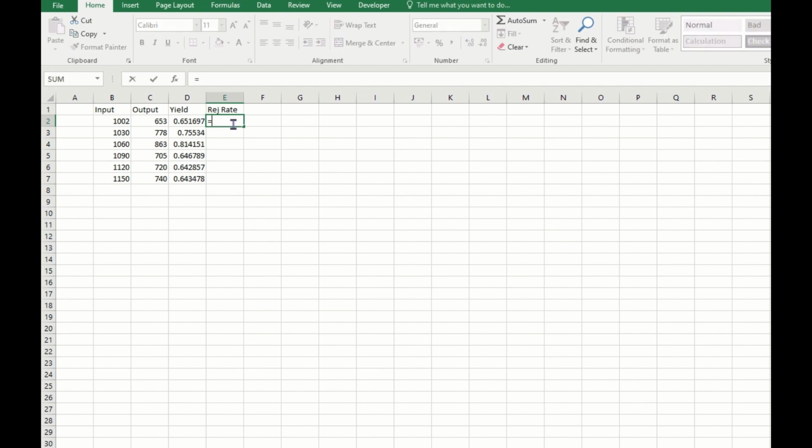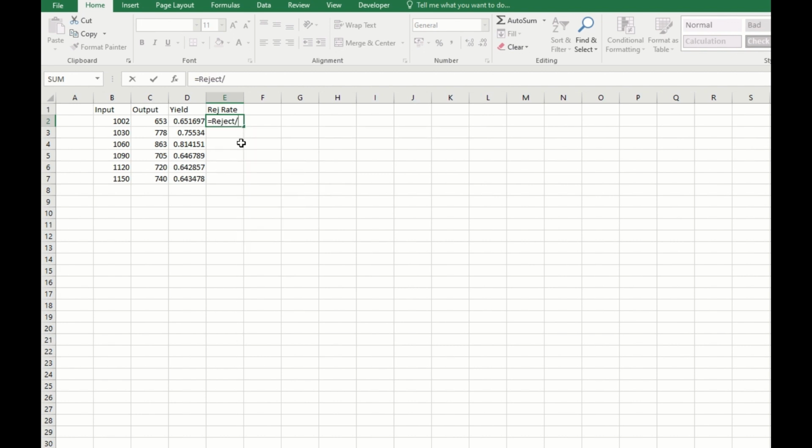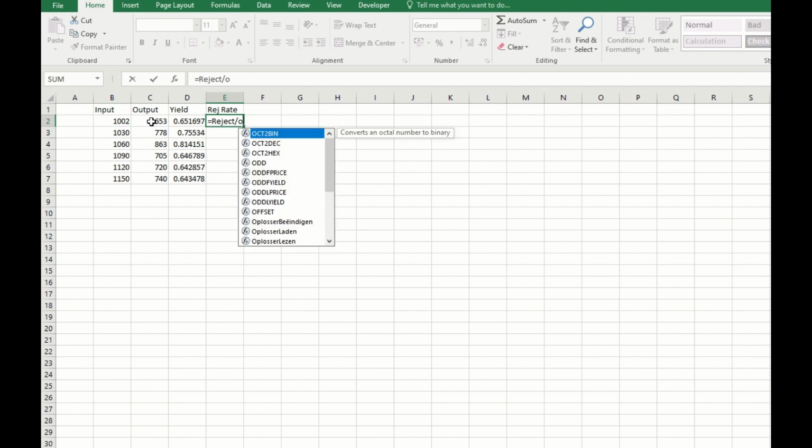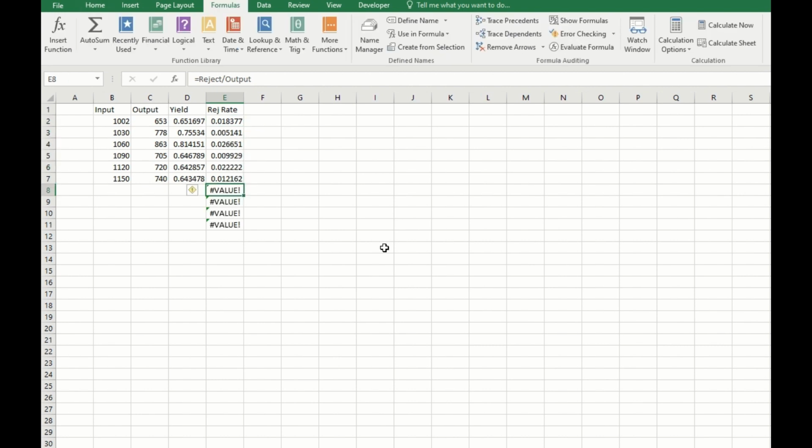If I want to calculate this reject rate, I will take the reject divided by the output. Now you see the formula will work. If I extend this formula into another cell, you will see this value error instead of the name error. This is because this output is defined until here, so for the reject, it has no value to define.